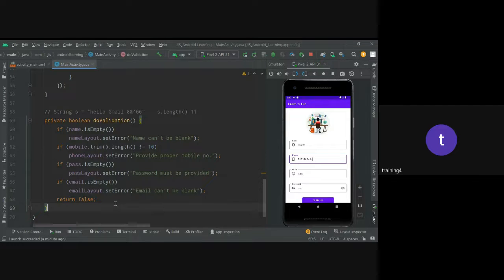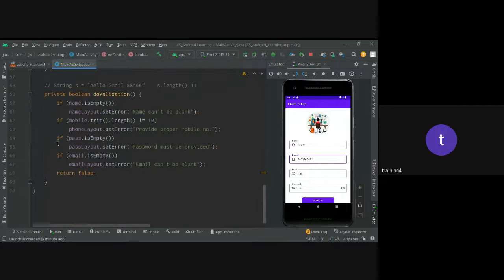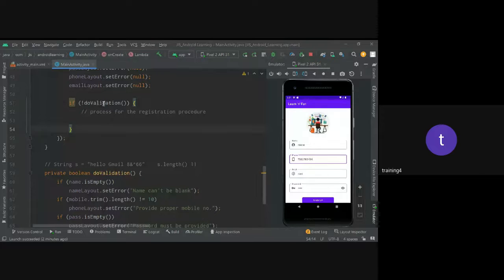So how the logic will be: if the method is returning false, then it will not work. If it is returning true, then the process will take place. I have now removed all the else part, and I missed this one also, the else return true part. Something like that. Ma'am, can you scroll down a bit?